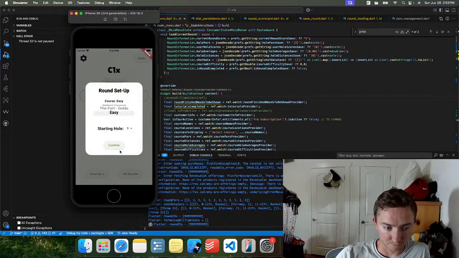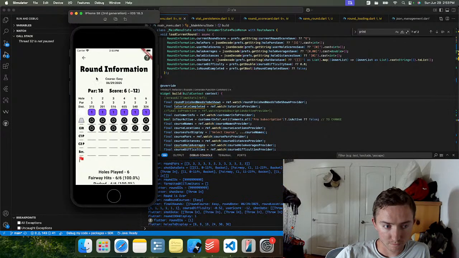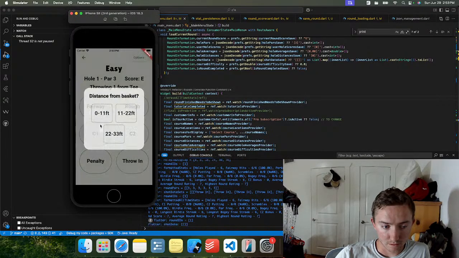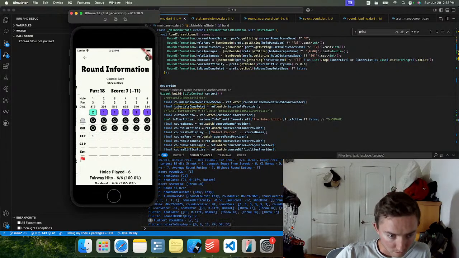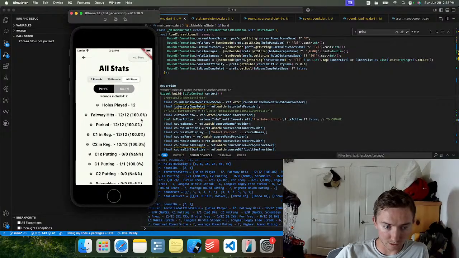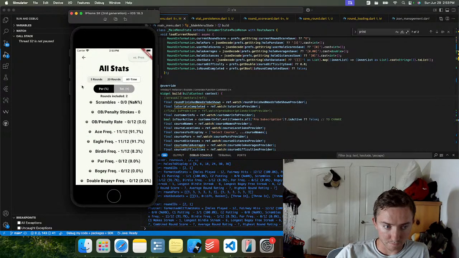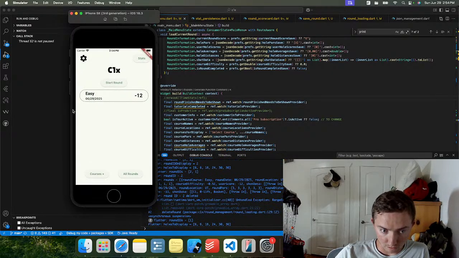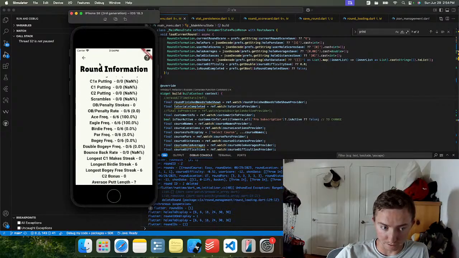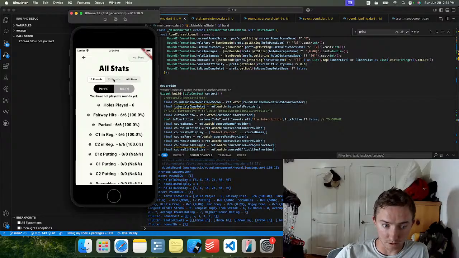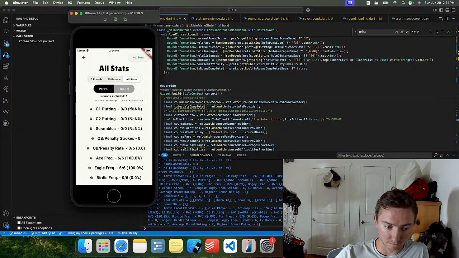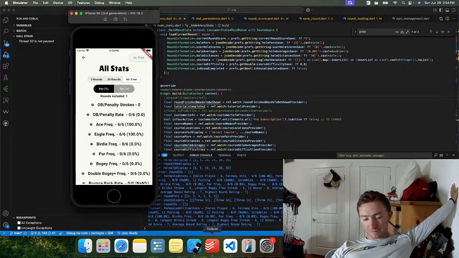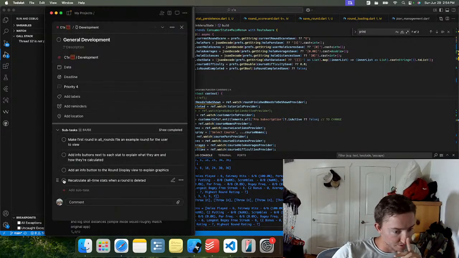Okay, start round. So here we've got all aces now. Now we've got our one birdie for all time. Yep. And now if I go delete the one birdie, deleted the correct round. If I tap this, I do still get the right data. This works, this works, this works. All right, so after all that effort, now we are recalculating all-time stats when a round is deleted.